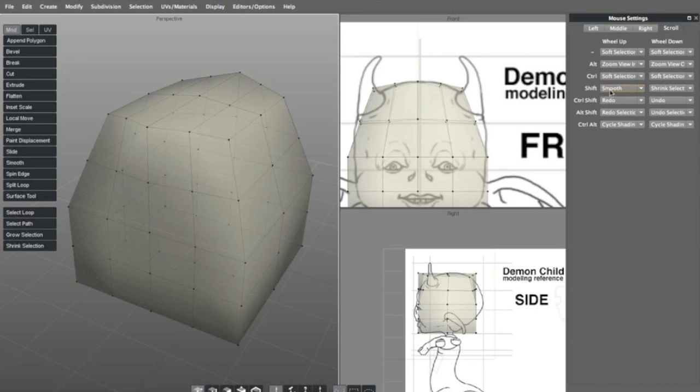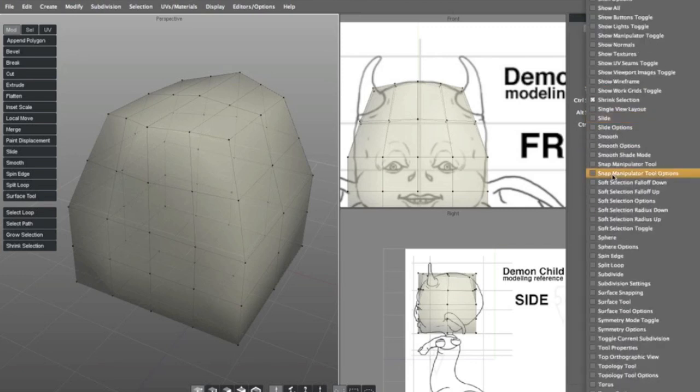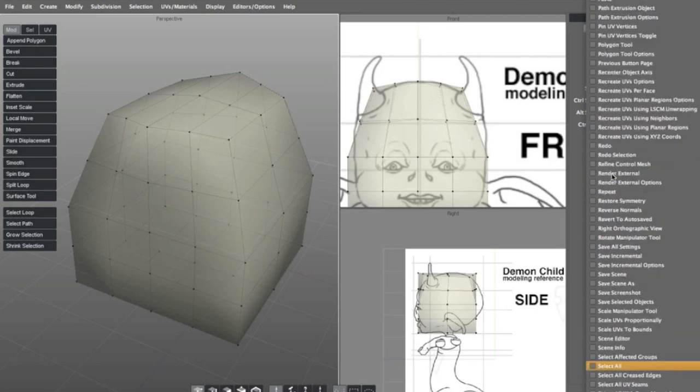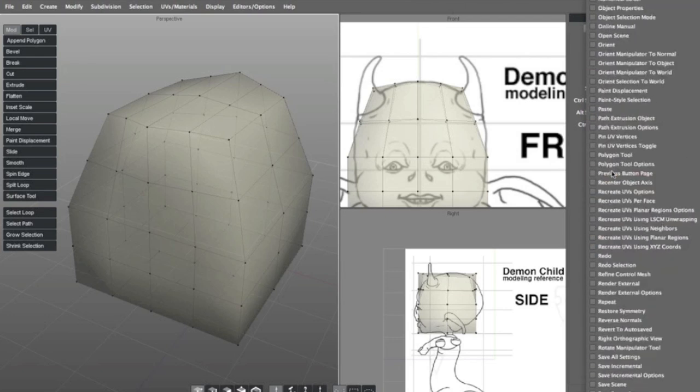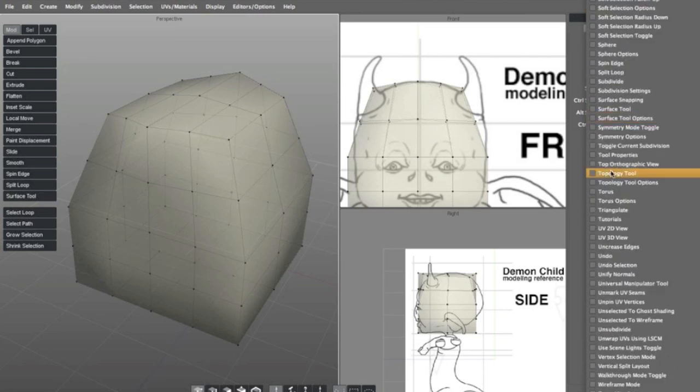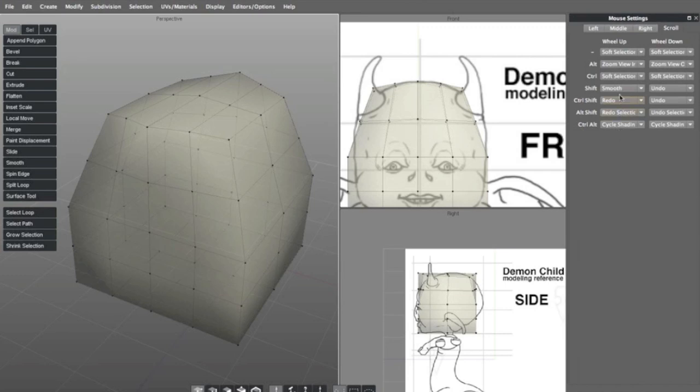And Shift, Smooth, there we go. So Smooth, you can see. And what that means is, on the other side here, which is the wheel, that was wheel up, and this is wheel down, and we'll set that to undo. The reason we do that, scroll the right way, just bear with me, undo. So if we now hold shift and roll our mouse wheel, we'll smooth parts of the model, and if we roll the other way, we'll undo it.